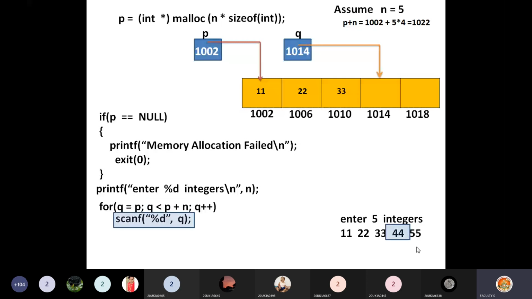So again q plus plus, that means 1018. Check the condition. 1018 less than 1022. Yes. So scanf reads the next number 55 and stores it into this last location. Okay, so this is how the for loop repeats here.